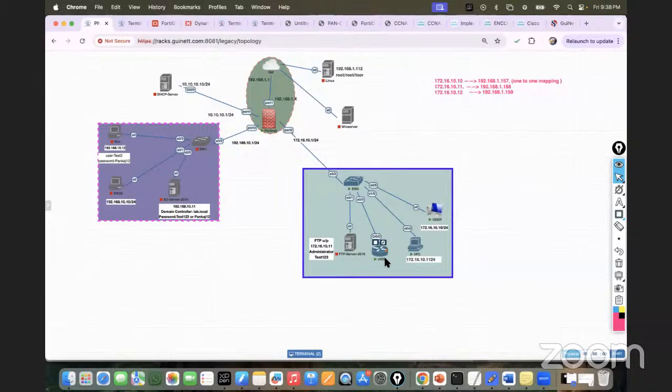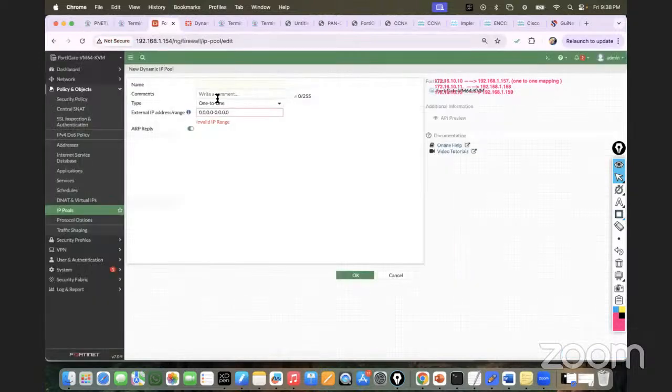You want to give the 1 to 3, so we have to give the 157 to 159 range. Clear? So whatever, I'll give the range like 192.168.1.157, and then 192.168.1.159. Clear? And I'll click OK.